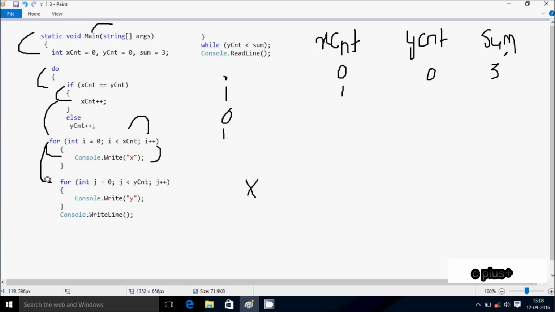Here control comes to this point. Here for j starts from 0, and we check the condition 0 less than ycnt. The ycnt value is 0, so 0 less than 0, the condition is not true, does not coincide. Here the Console.WriteLine method brings the cursor to the new line. Hereafter control comes to the while ycnt less than sum. The ycnt value is now 0, 0 less than 3, the condition is true.